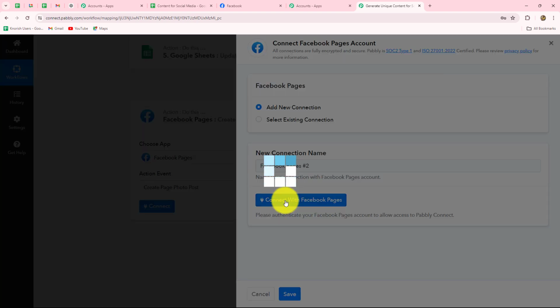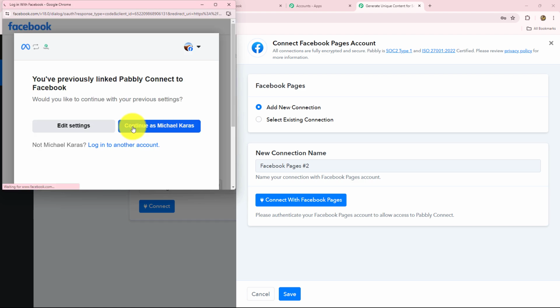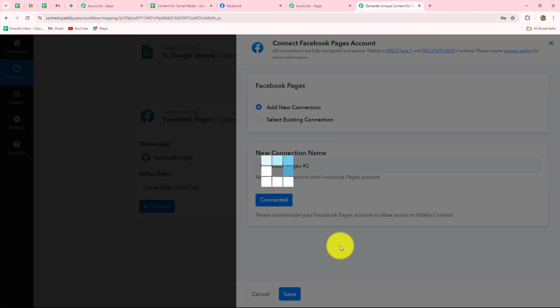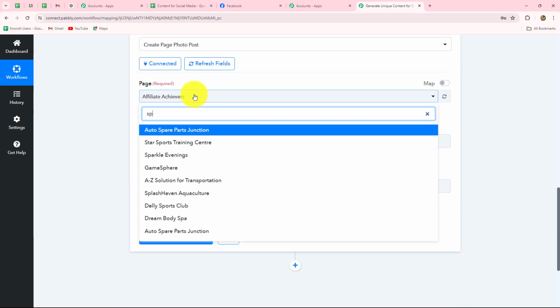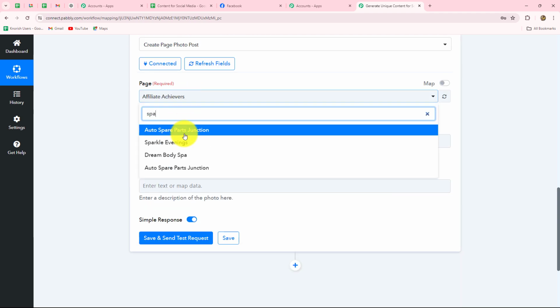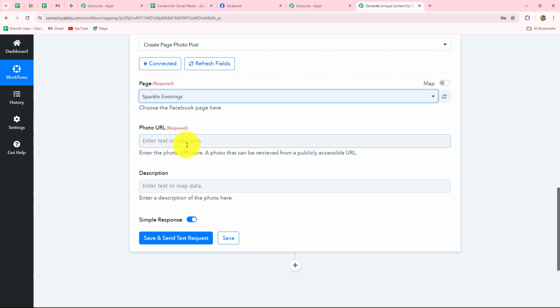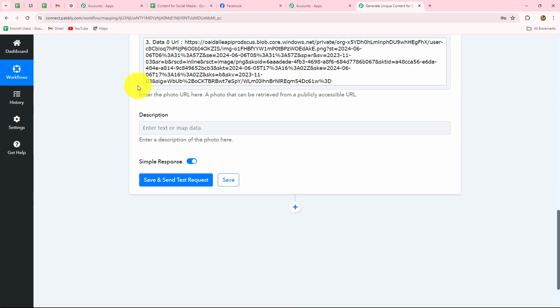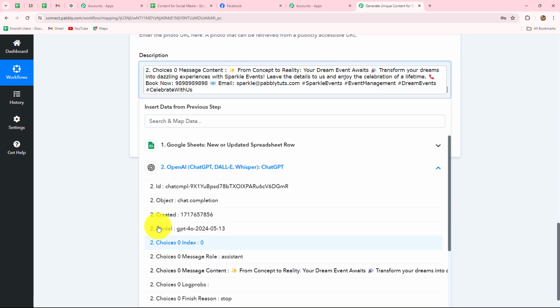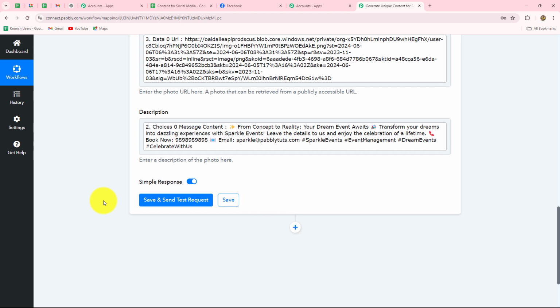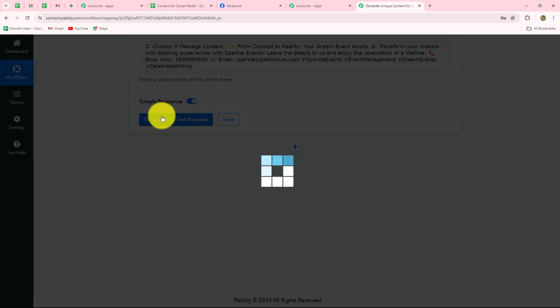Let's click on connect with Facebook pages, and here we will select the account, and the authorization has become successful. Let's move forward. Here we have to select the page. The name of my page is Sparkle Evening, so I have selected that. Now it is asking us for the photo URL. So I will simply map the URL which was generated, and now I'm going to map the description as well. So this is very easy. We have simply mapped the details, and now let's click on save and send test request button.